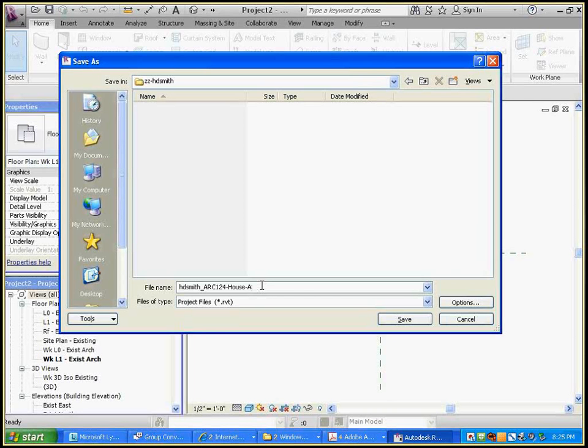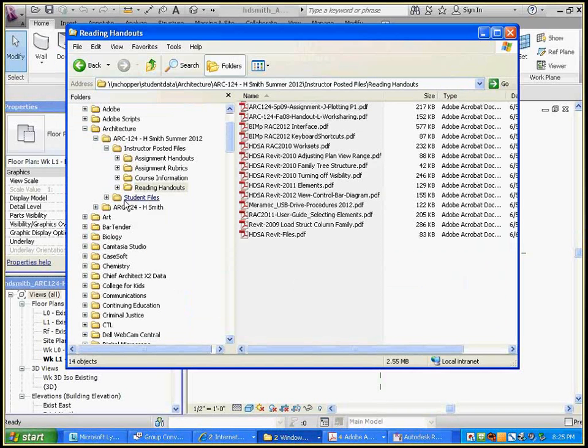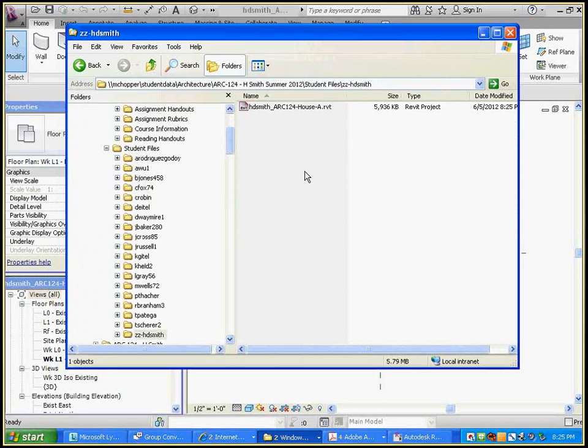And a lot of you are probably used to doing that for AutoCAD. Some people might not be. So when you hit save, it makes an RVT file. And then you can go out here with your Windows Explorer and go to your student folder, and you should see that file right there.